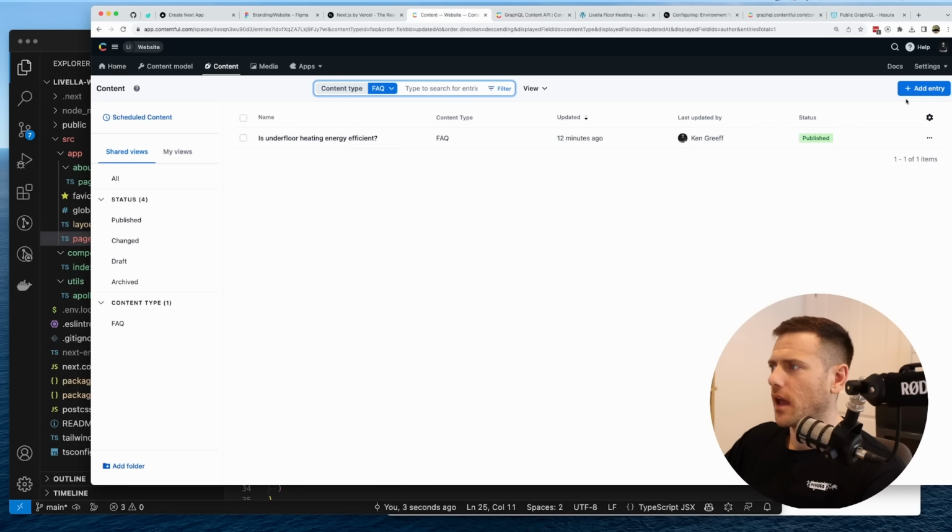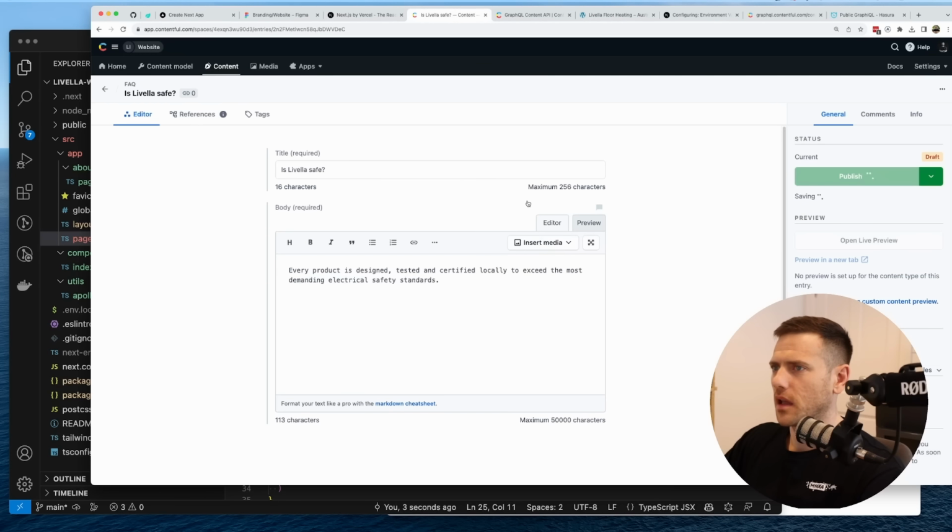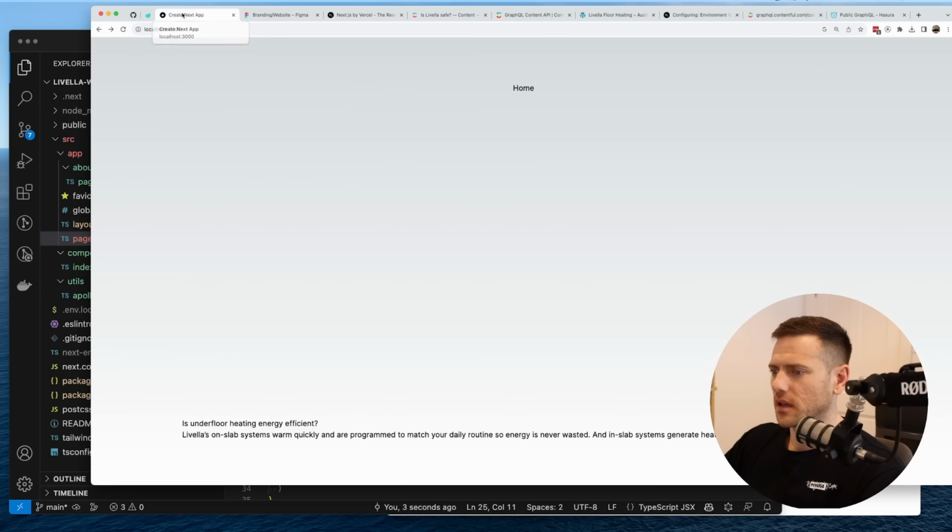So let's go and add another one. Let's have a look at the website and say, is it safe? Publish that. Now, sometimes this can take a second because it is cached. I might restart the server. Because Contentful is cached, it does sometimes take a bit of time to come back in, but we can continue on, but that will come in.